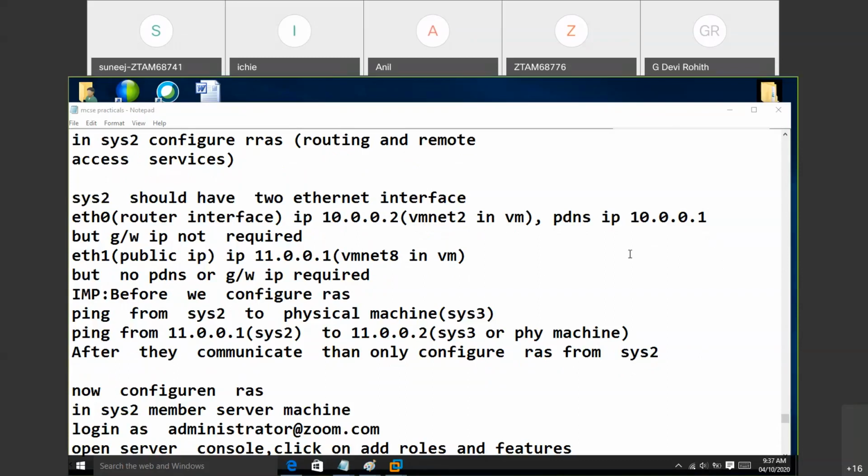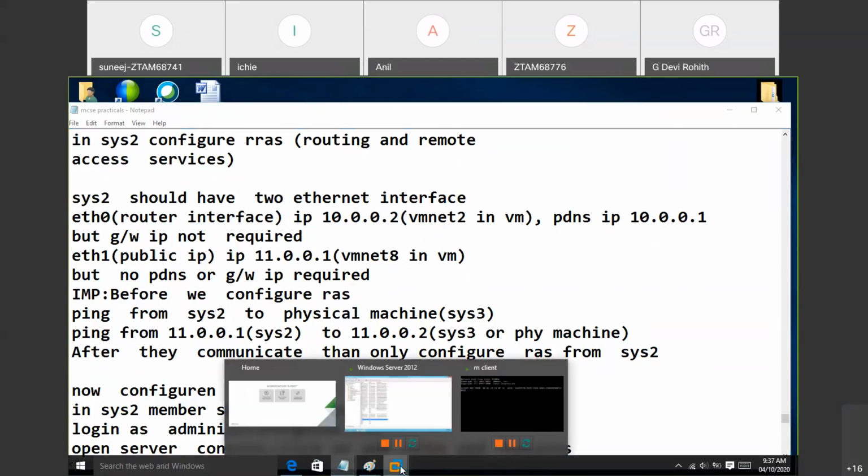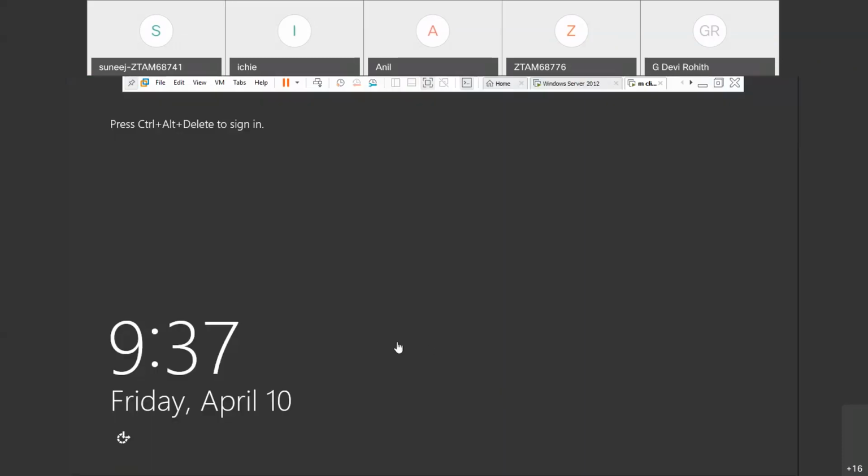Now I'll show you how to get the other LAN card. First I'll open my second machine, that is my system 2. Now this is my system 2.